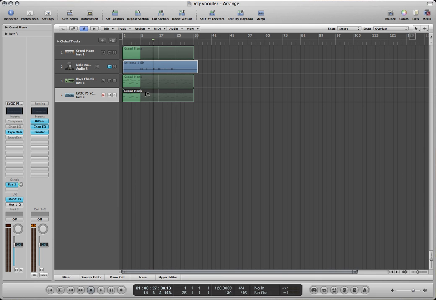And then if you want to copy and paste this and put it elsewhere in the song, make sure you grab the audio track and the MIDI instrument. Otherwise, you won't hear any sound.